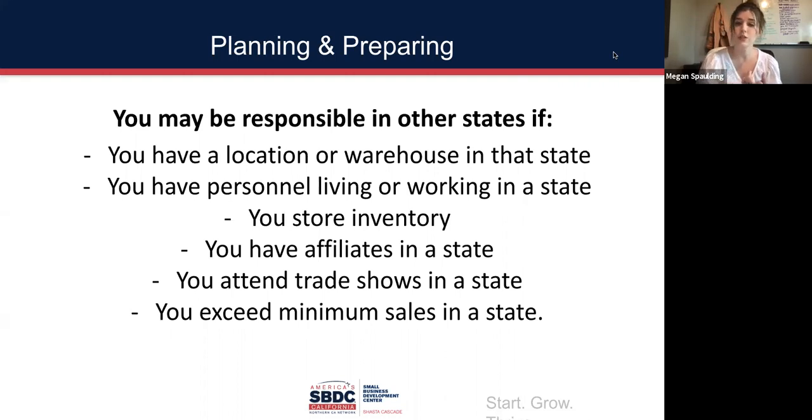If you attend a trade show there, or if you exceed a minimum sales in a state. So some states have a minimum, they say if you sell over $1 million of product in the state of Kentucky, this is not real, this is a fake example, Kentucky might say, you sell a lot of stuff here, so we consider you in business in the state of Kentucky.